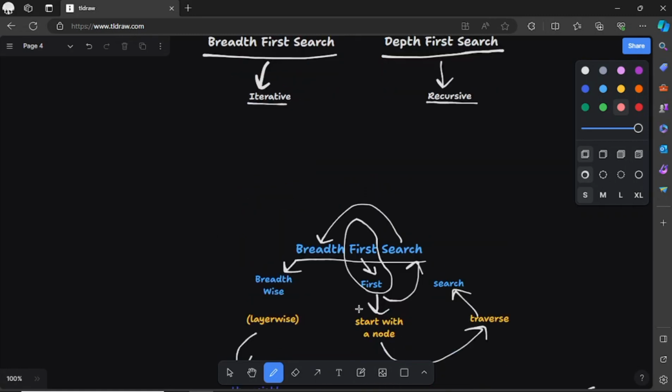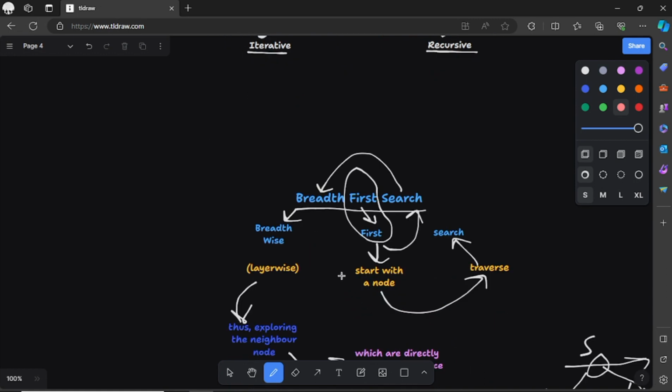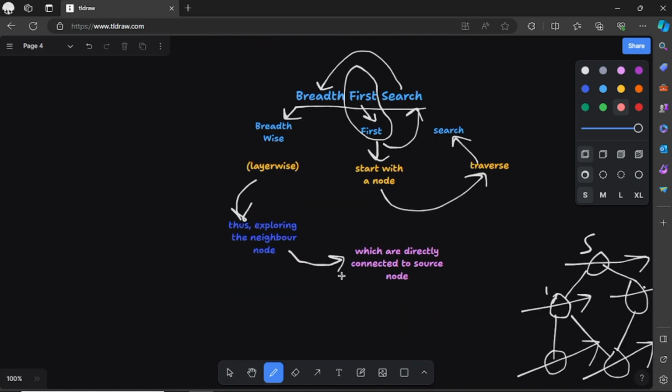So let's go. In breadth first search, what we do is we try to traverse the graph layer-wise. And what does layer-wise mean? Suppose I'm at a source node, which is right here, and first I traverse this node, then I traverse the next layer, which is this one, and then finally I'll traverse the last layer, which is this one. So what does this mean? How can we do this?